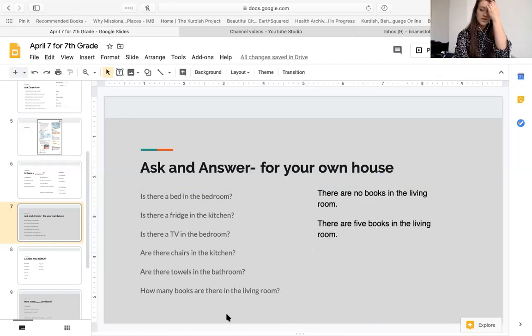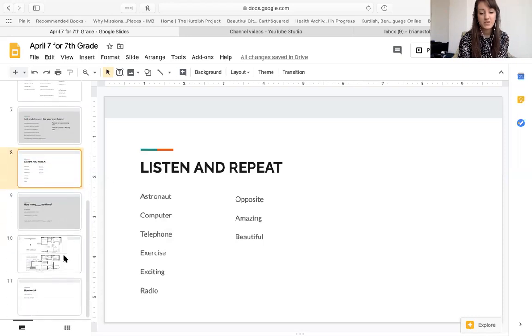Okay, so this is how you use is there and are there. If you are confused, watch it again. Just try to remember, is for one, are is for more than one. And remember, in a question, we say is there. In an answer, we say there is. In a question, we say are there. In an answer, we say there are. Okay, we flip it.